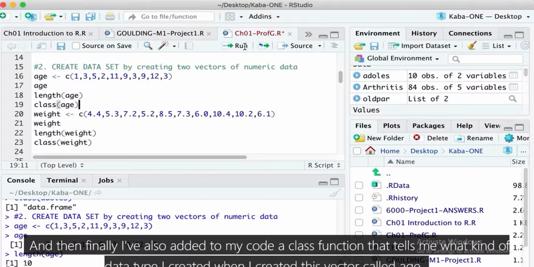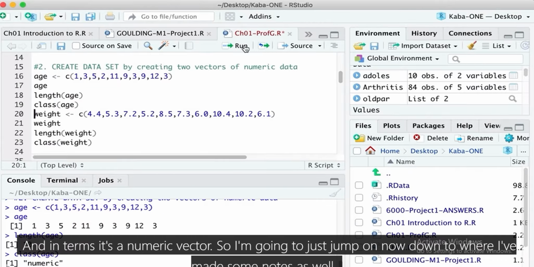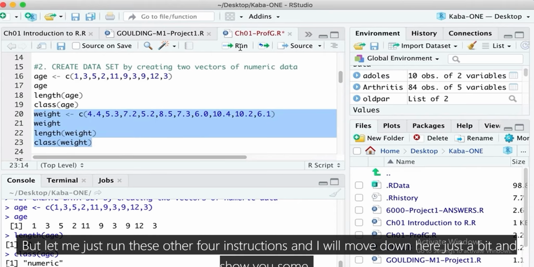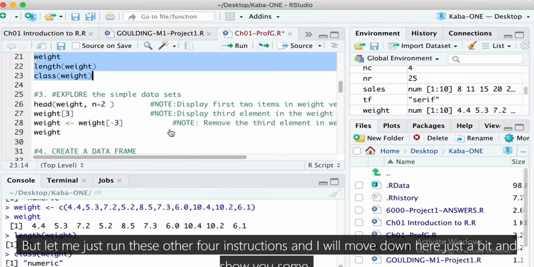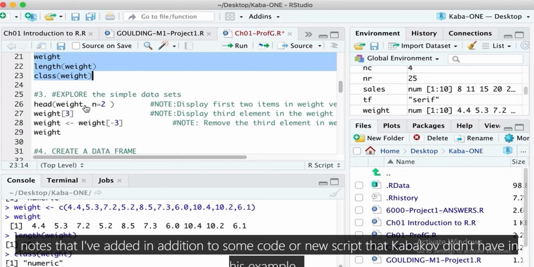So I'm going to jump down to where I've made some notes as well. But let me just run these other 4 instructions, and I'll move down here just a bit and show you some notes that I've added, in addition to some code or new script that Kabacoff didn't have in his example.